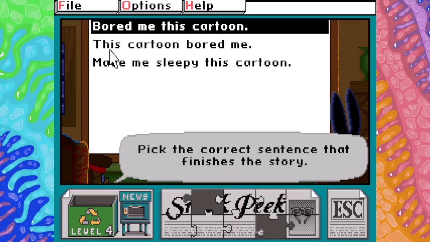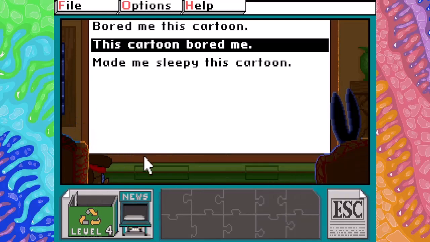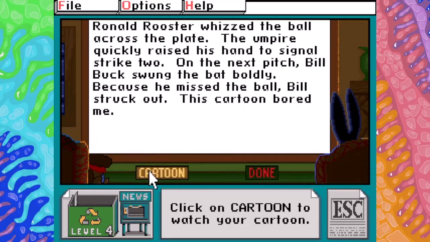This cartoon bored me. Made me sleepy, this cartoon. Don't speak for me, game. Ronald Rooster whizzed the ball across the plate. The umpire quickly raised his hands to signal strike two. On the next pitch, Bill Buck swung the bat boldly. Because he missed the ball, Bill struck out. This cartoon bored me.